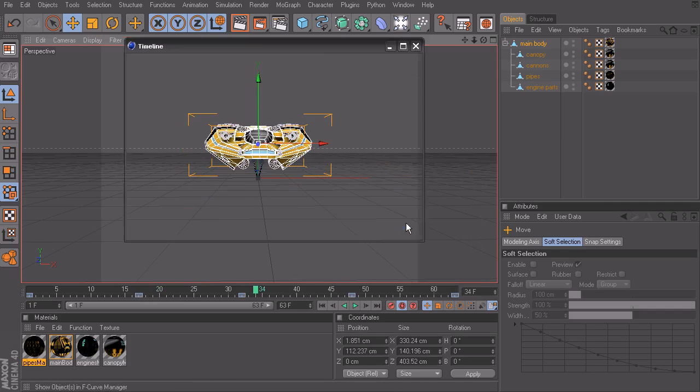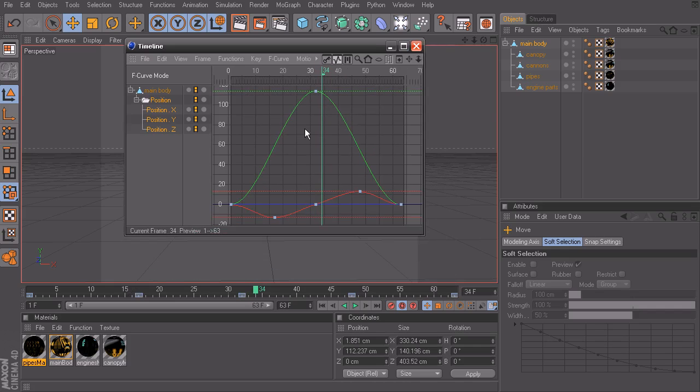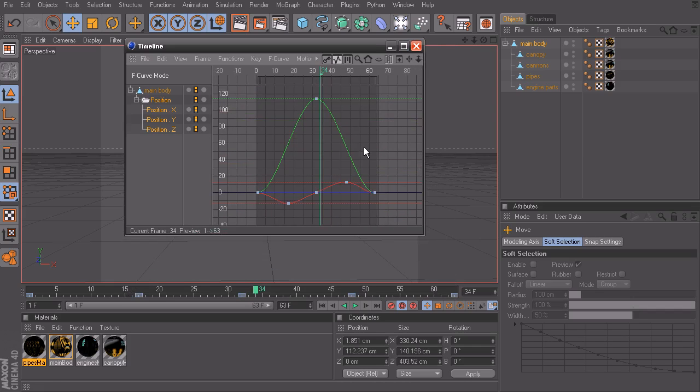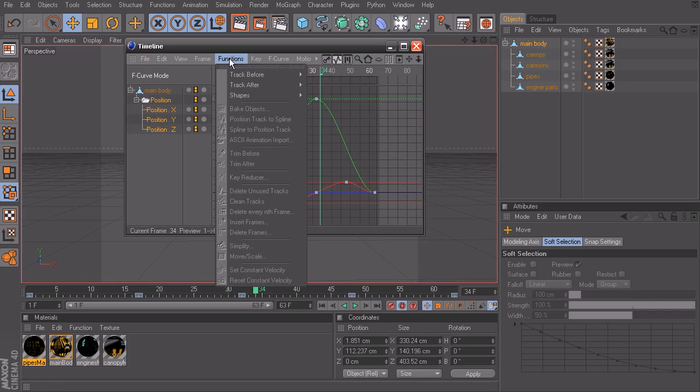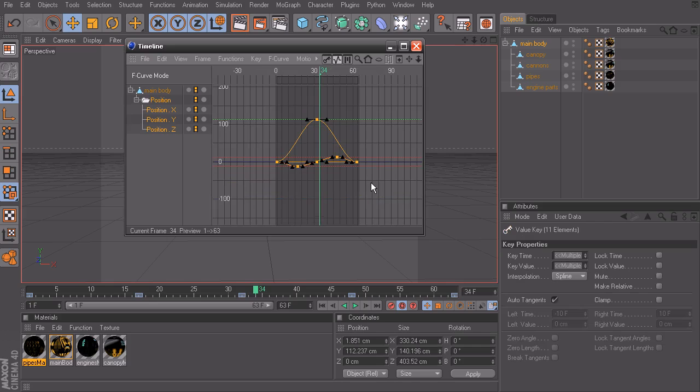I'll right-click and head over to the F-Curve Manager. So first, to actually cycle the animation infinitely, simply head over to Functions and choose track before, track after. Notice we're not able to actually use these settings until we go ahead and select our keys.